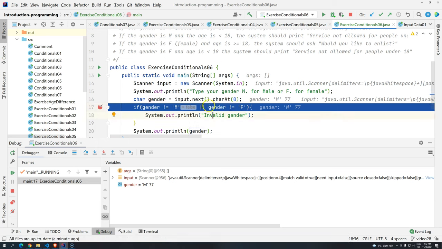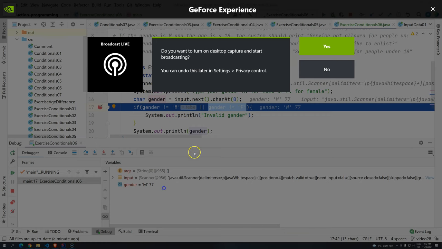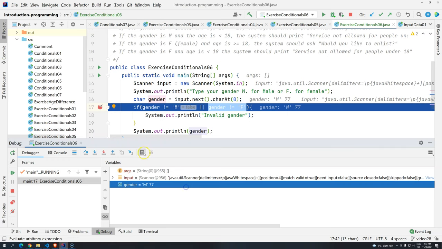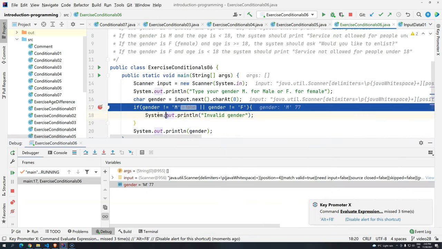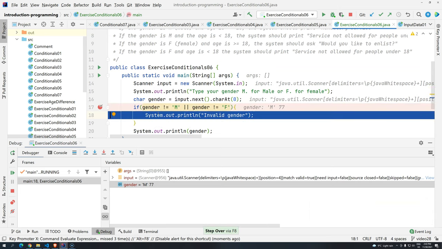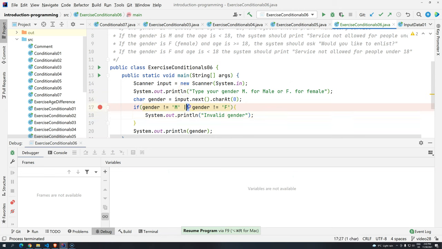So if you want, you can do the following. You can copy here, and then you can press Alt F8. In my case, it doesn't work. I have to click here and evaluate. So this is true. So gender is different than F. Of course, gender is M. That's why we are going to get inside when we were not supposed to be inside. We have to change our business logic here. It should be AND. So now let's check.